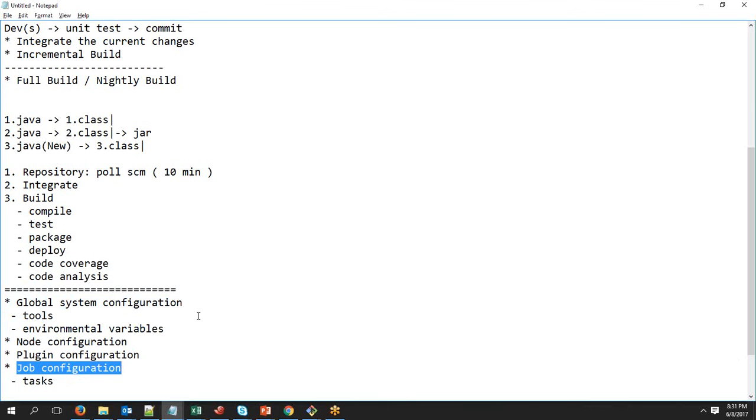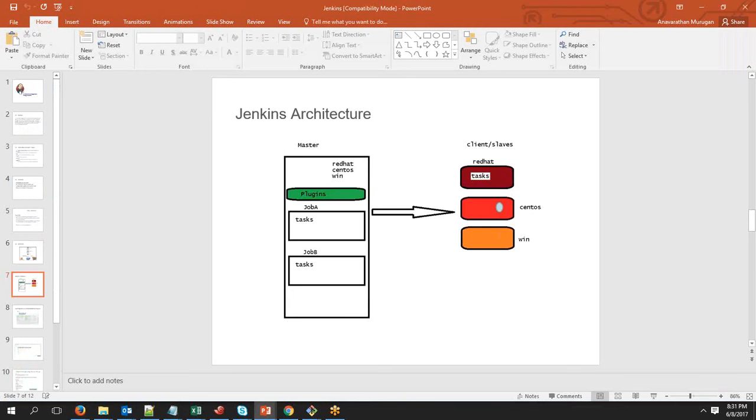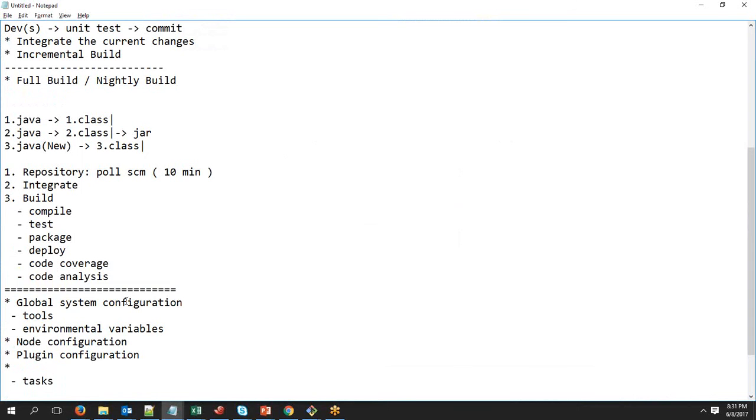Okay, so that covers what Jenkins is first and how the architecture works, and in that what all we are supposed to do.